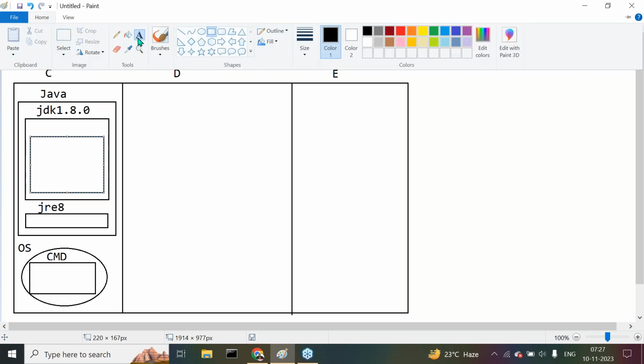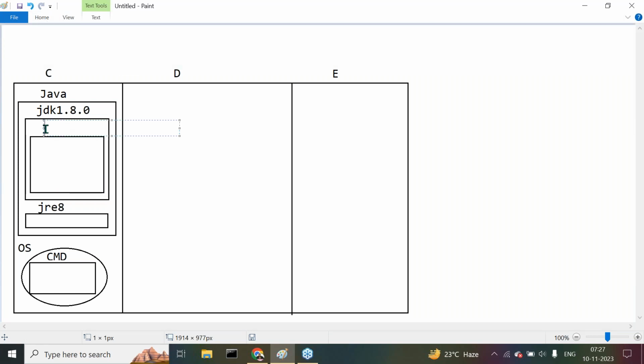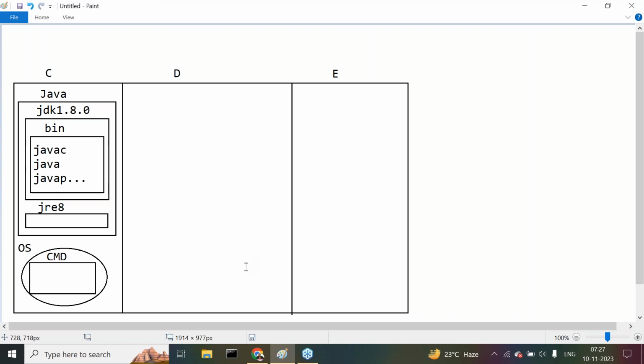So many folders are available, but I need one folder. That folder is the bin folder. Inside this bin folder only, we have the commands like javac, java, javap, and so on. Almost 45 to 50 commands are available with respect to Java. Their collection is nothing but the Java software. This is my Java installation, what I have done clearly.